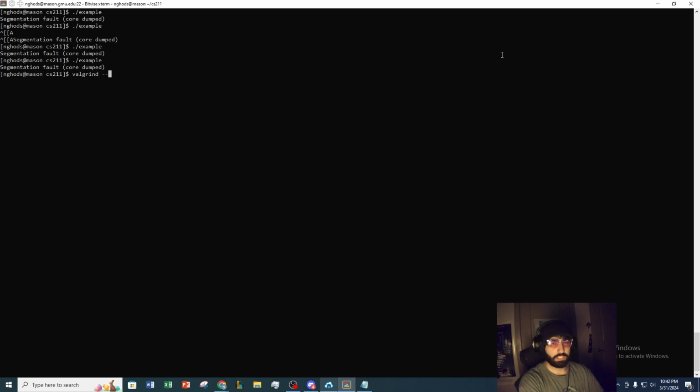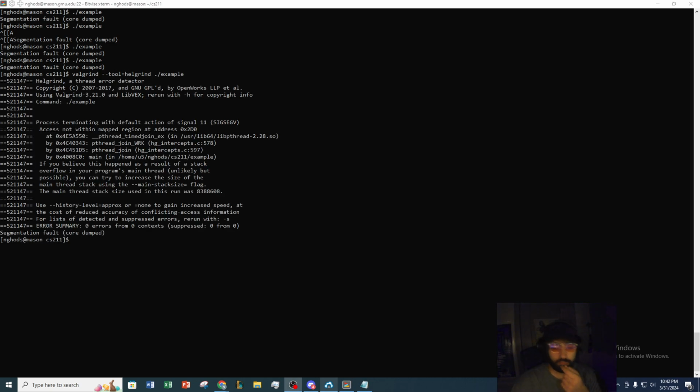So we do this Valgrind tool. It works on the same schematic as the other one, where it gives you a report and tells you where things are messed up. We can clearly see process terminating with default action, and the thread error detector, Valgrind. It's going to tell you all this. It's basically the report right here. We can go in and fix it using this information.